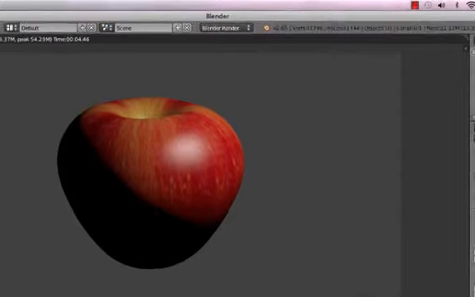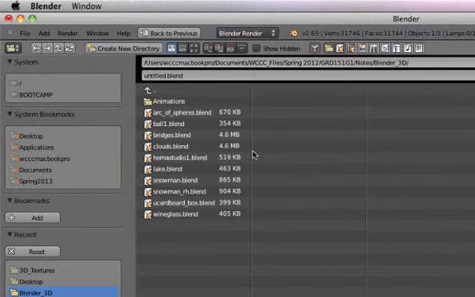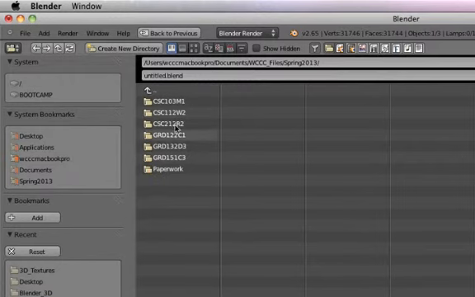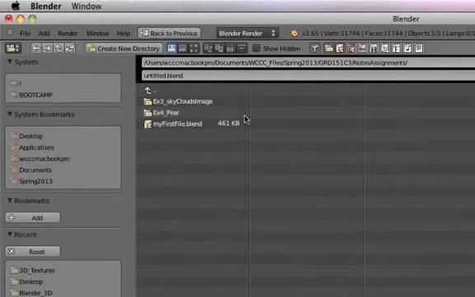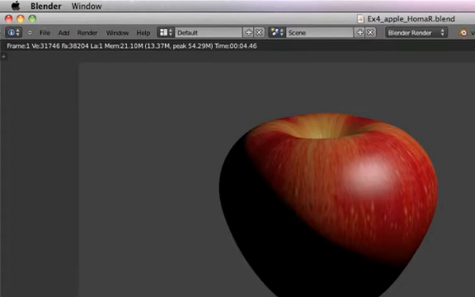I'm going to save this, and I'll put it right in my EX4 folder, which I'm not sure if that's where I am. I'll have to go back here and make sure I get it into that folder here in my EX4, and I'm just going to call it EX4 Apple. And you could put your last name on that if you want. There's my apple, and I'll hit Save as Blender File and hit Save again, and there's my apple saved.